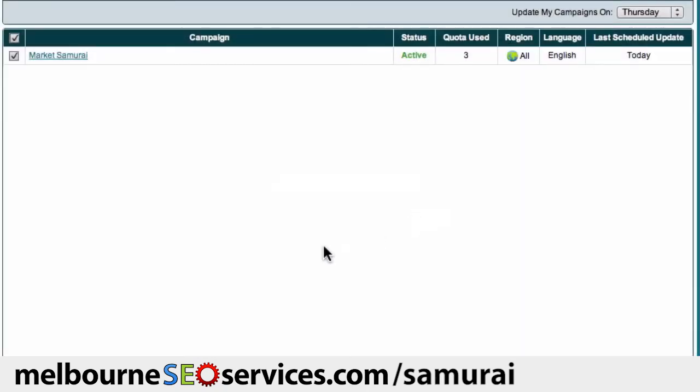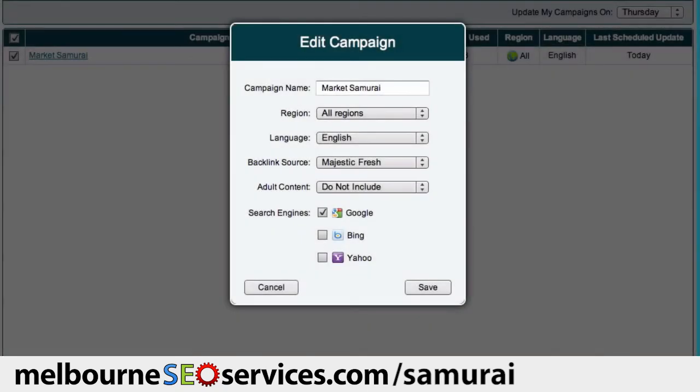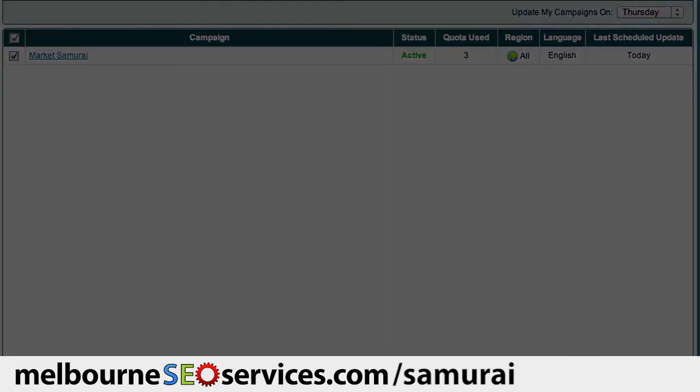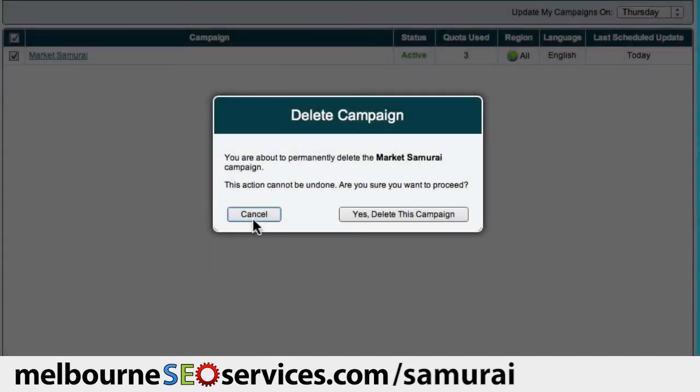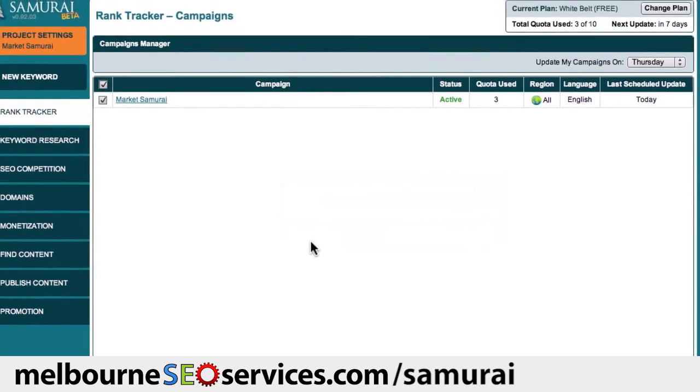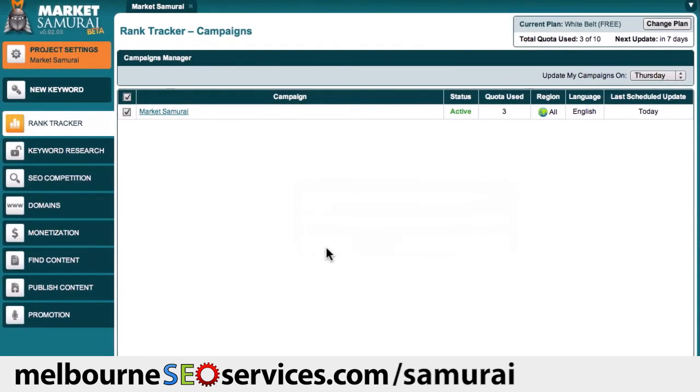If I select a campaign and click Edit, I can then alter the campaign settings. I can also delete a campaign entirely with the Delete button. And that's all there is to creating and managing campaigns in Rank Tracker.